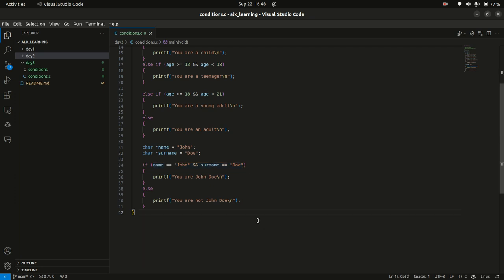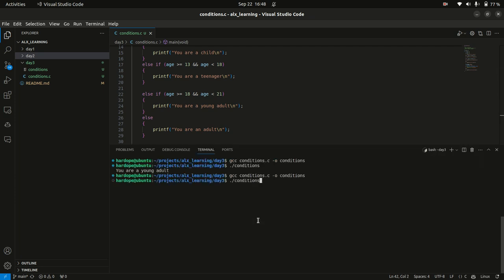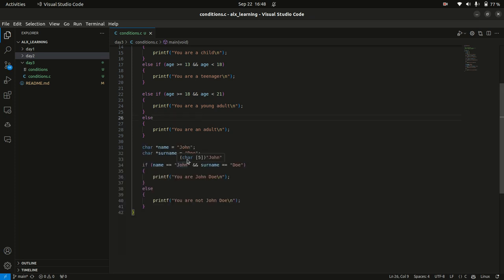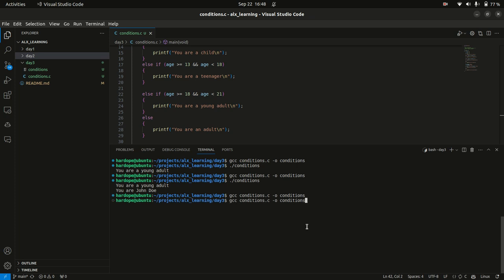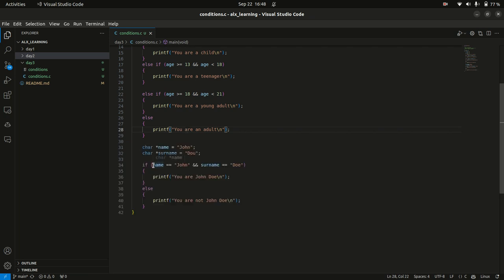Now let's see how this works out. Let me recompile my code. Now you can see you are John Doe. But if only one of these tests passes, that means we have John and not Doe, let's see something else here. Now you can see we have you are not John Doe, because it only passed one of the tests, not the two. That is what AND is used for. You have to pass both sides, this side and the other side. It has to return true simultaneously.